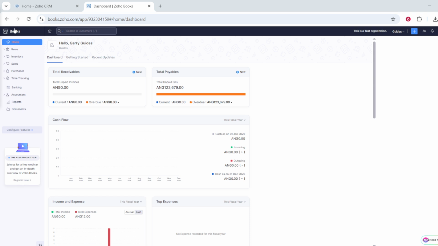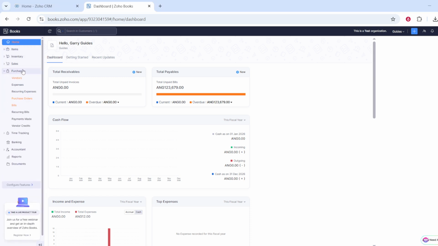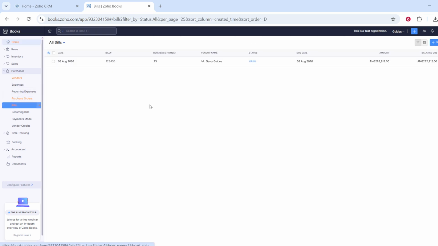Next, you will navigate to the Purchases section where bills are managed. Look at the left-hand navigation panel and find Purchases. Then select Bills from within Purchases. When you land on the Bills page, you should see the area where existing bills are listed, along with options for creating or managing bills. This is the page that will contain the import option, so it is important to stay in the correct section.